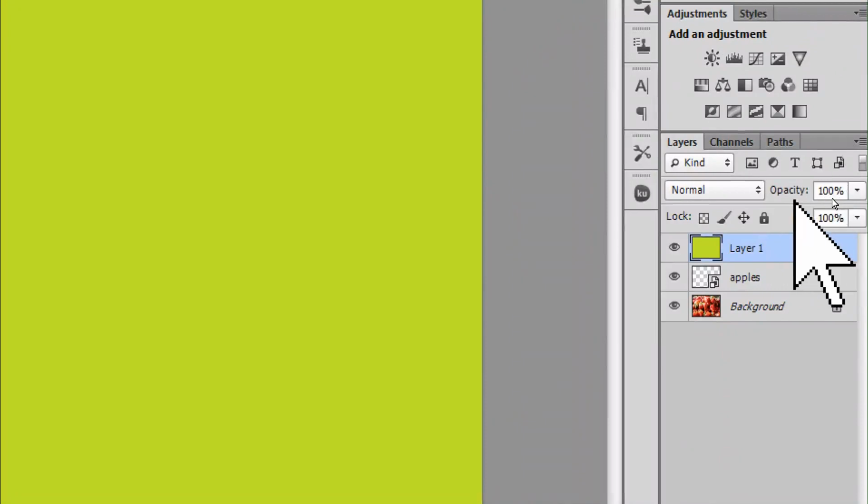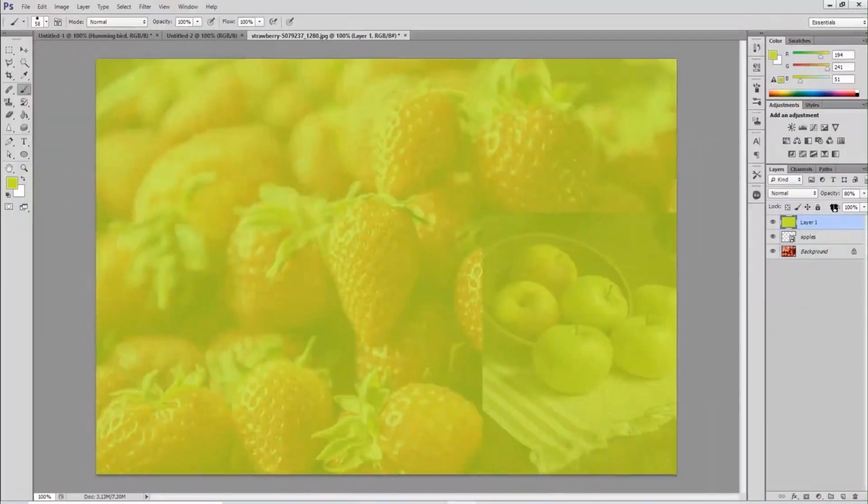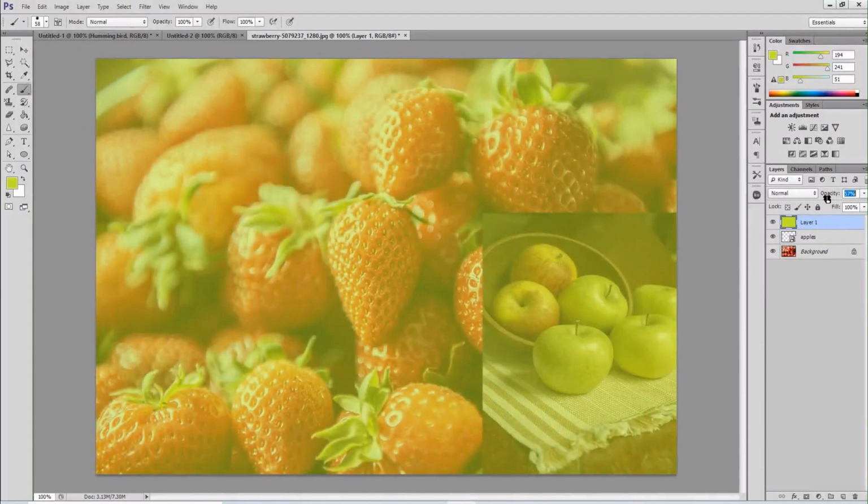Now I can decrease the opacity to make this layer transparent so that I can see the other two layers at the bottom. See, I decreased the opacity of Layer 1. So that layer has become transparent and the bottom two layers are visible. I can make it 100% again.